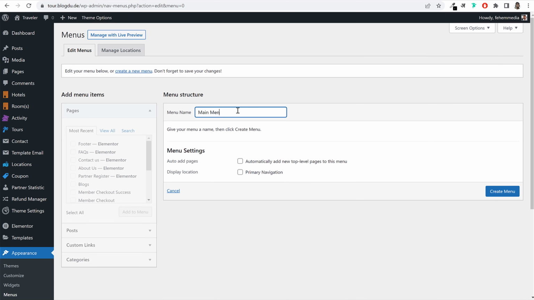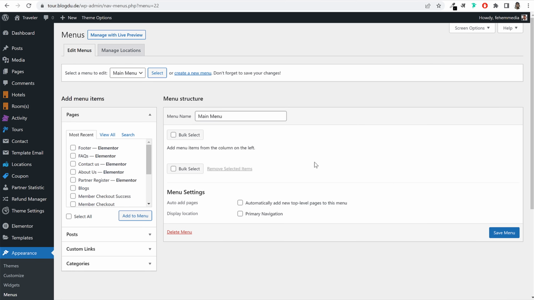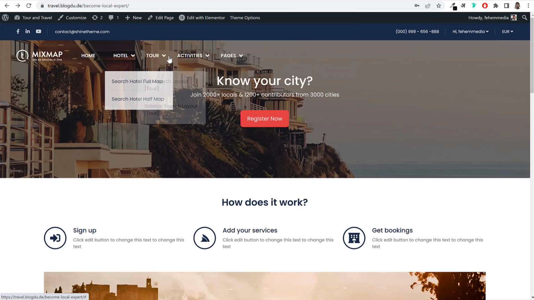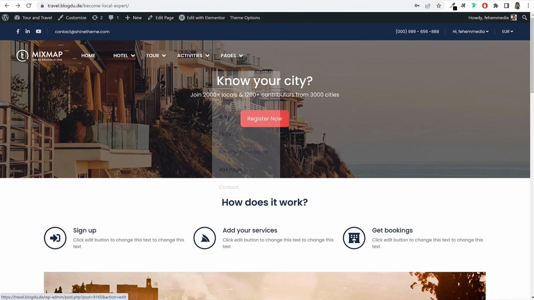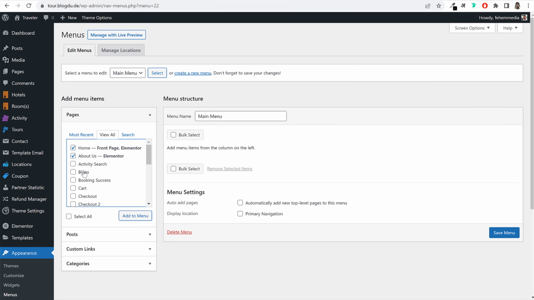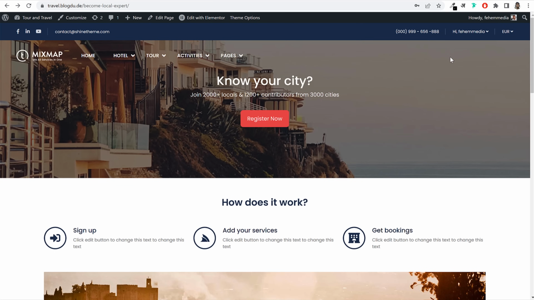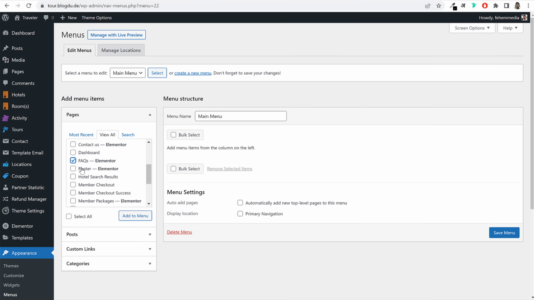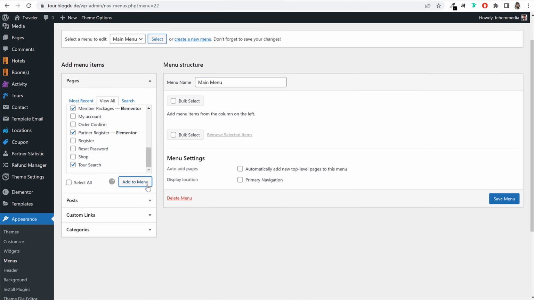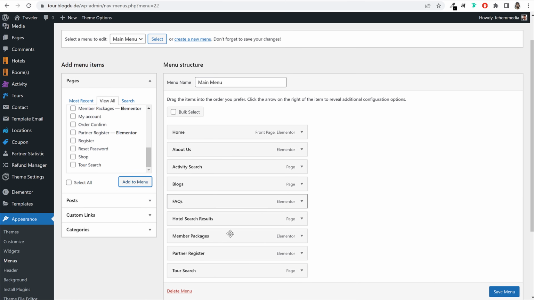I'll name it main menu. You can name it primary menu, anything. Just click on create menu, go to pages, and select all the pages that you want to display over here. I want to display these 3 search pages, and then under pages, I want to display a few more pages: home page, about page, blog page, activity search, obviously. The dashboard page is not required because we have the dashboard option over here. Then facts page, hotel search, member packages, partner register, and tour search. Okay, I want to add these things. Now first home, then hotel, then activity, and we had one more thing, tours.